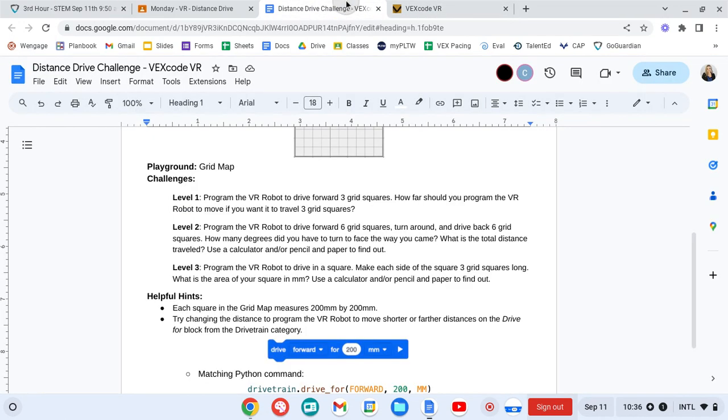All right, now it says for level 1, program the VR robot to drive forward 3 grid squares. Okay? So down here on the helpful hints, it says that each square in the grid map measures 200 millimeters by 200 millimeters. Okay? So it's 200 millimeters long and 200 millimeters wide. And we want it to go 3 grid squares long.